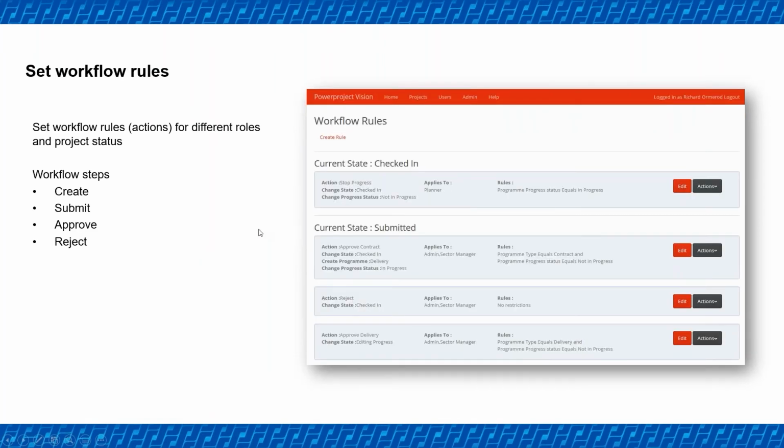And then you have workflow rules, and this is where the power lies, that you can actually define who can do what to a project at its different statuses. And this is how you manage and develop the workflow for your approval process, where projects sit.